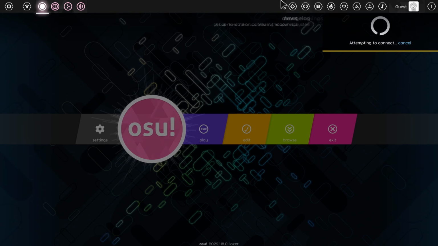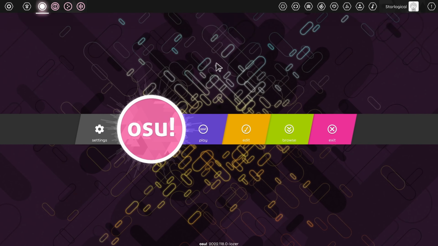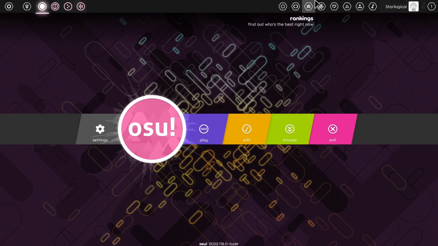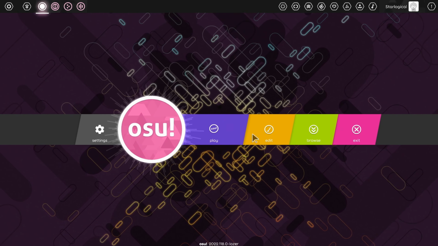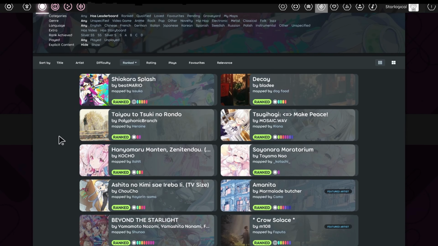You also have your own account that you can log into. See, I just logged in just now. You can register for an account in-game as well. Your account keeps track of your score as well as, you know, tracks you've played. As you can see here, you can also browse for tracks in-game as well.